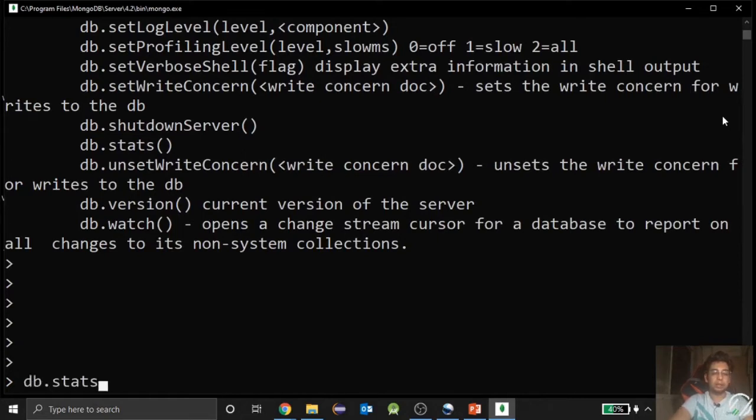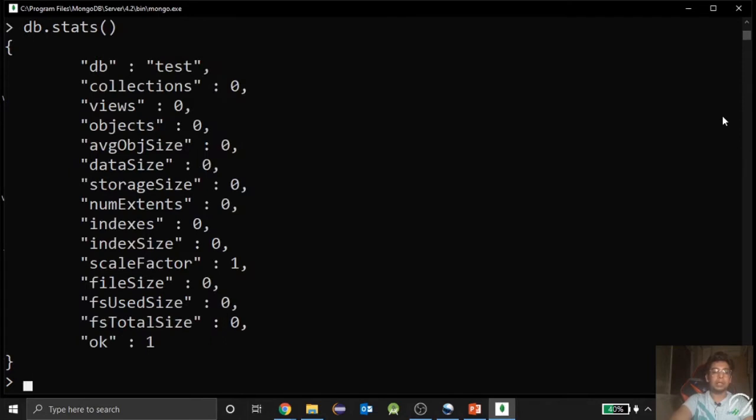The next command is db.stats. This command gives complete statistics about whichever database you are in. Right now we are in the test database, which is where you will be by default. It shows collections, which are tables in terms of RDBMS, so in a relational database it is collections. It also shows how many collections there are and how many objects, meaning files, there are. All these things will be there.